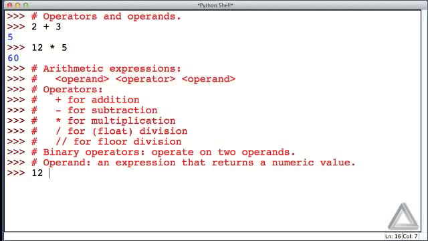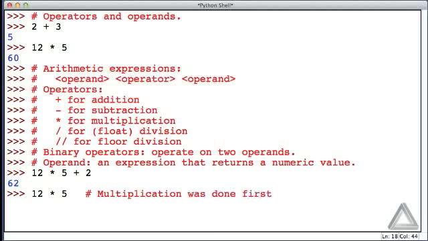Let's consider 12 times 5 plus 2. So this expression still just has literals in it, but when we hit return, what happens? Well, let's see the result first. We got 62. Now, where'd that come from? Well, it may not be entirely obvious, but this is coming from 12 times 5, which is evaluated first. So I'm going to say the multiplication was done first. When this expression was interpreted, that calculation was performed, and that returned 60.